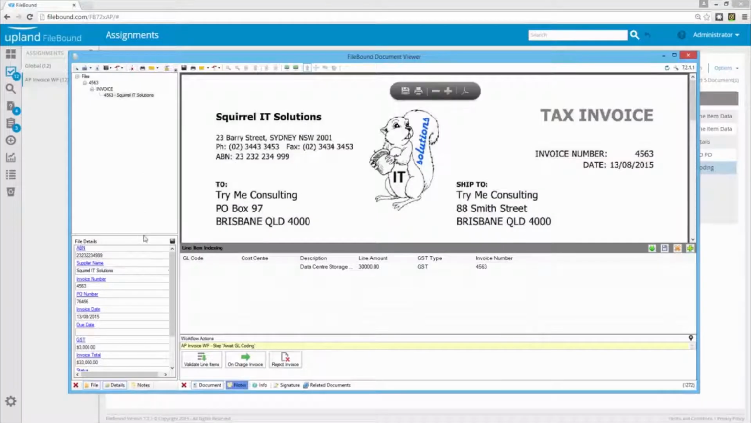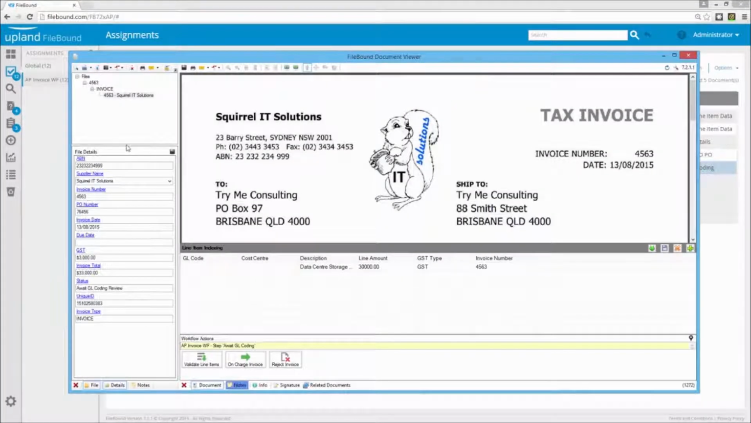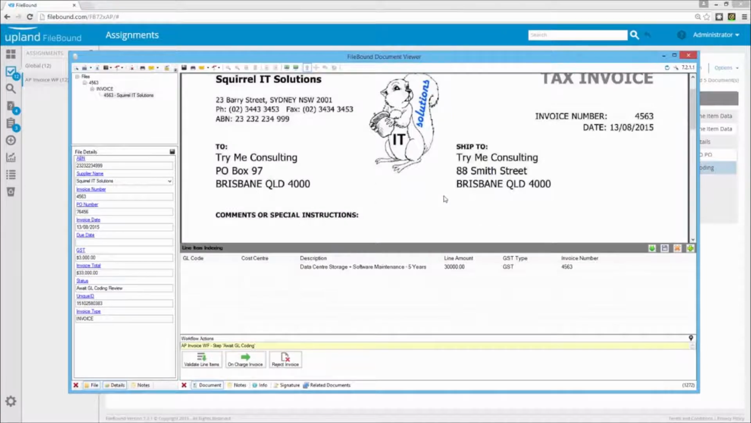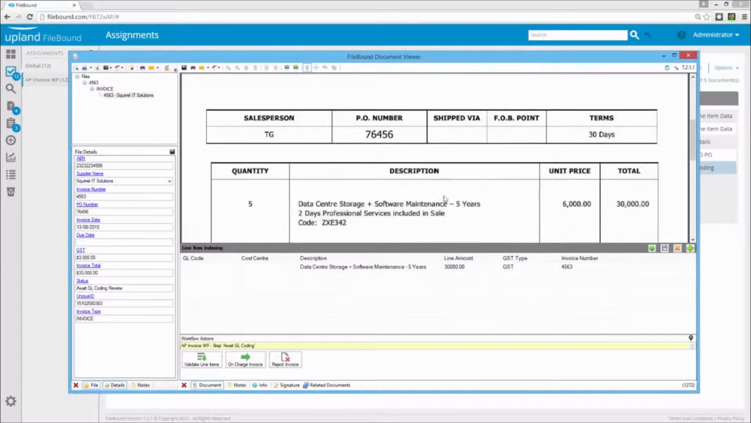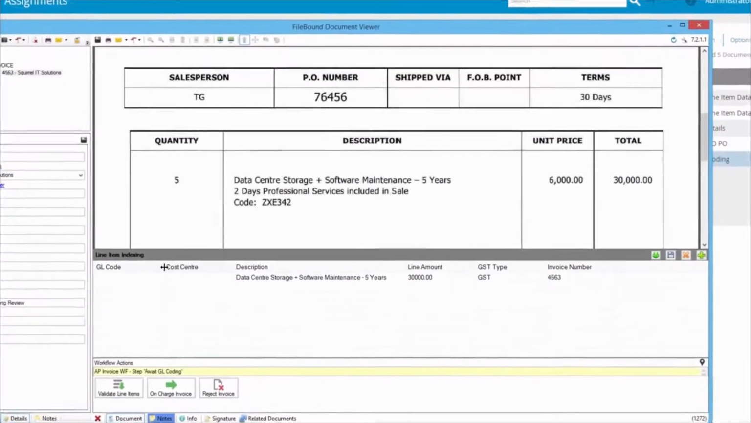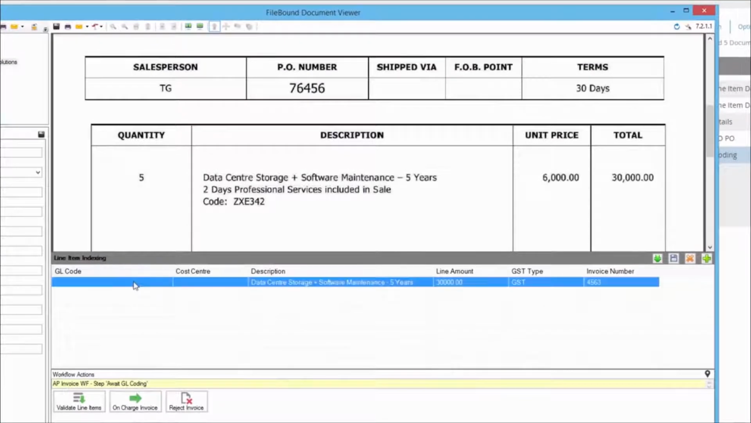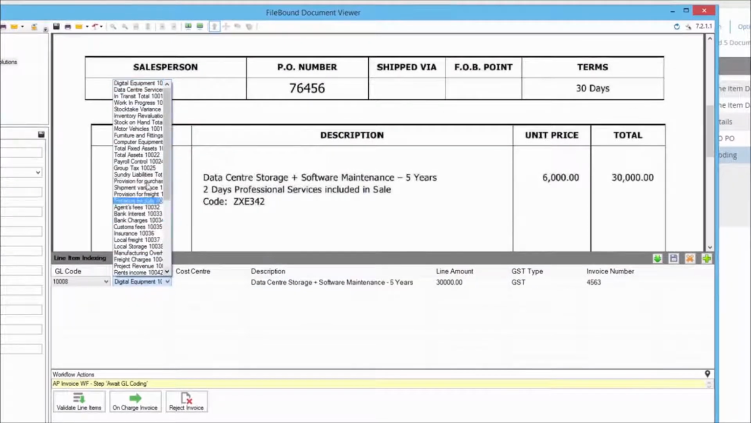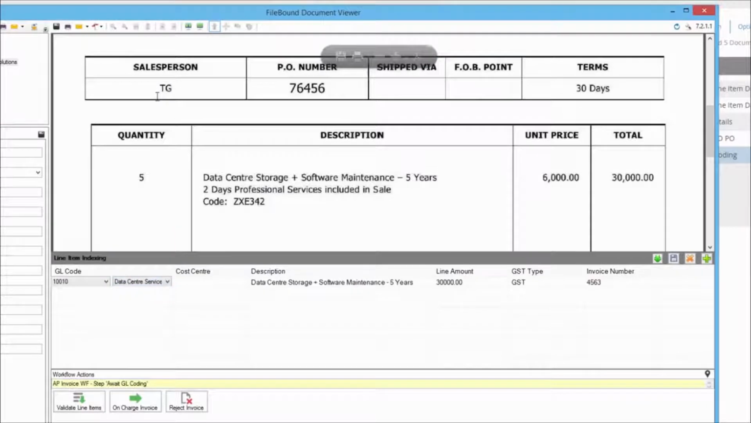With my document viewer opened, I have access to the file details, which I can change if I have permissions to. Additionally, my line item data that was automatically extracted by Site Capture is now found right here on screen for a deeper review by the AP Clerk. As one of my workflow tasks on this invoice, I need to allocate an account code and a cost center so I can send it on.